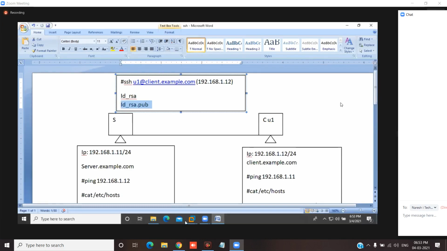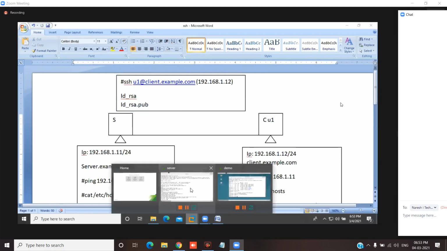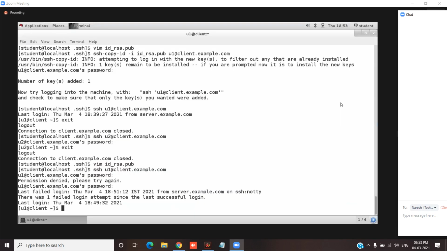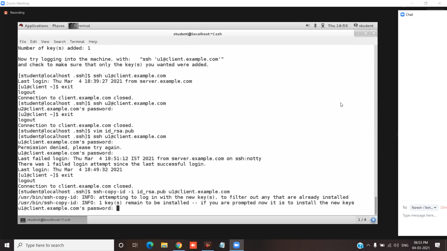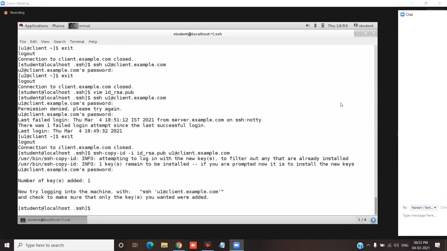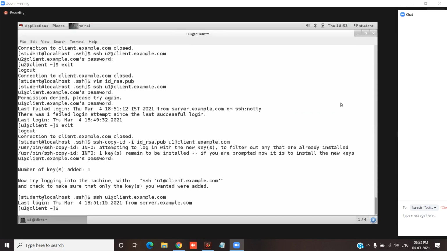Okay, so let's see how to copy. Again, I'll show you. Now exit from U1. Then I'm trying to copy. See here: ssh-copy-id, id_rsa.pub. So for U1, I'm trying to copy. If you want, you can copy this key to U2 also, there is no issue. Now you can access the U1 user account without a password.